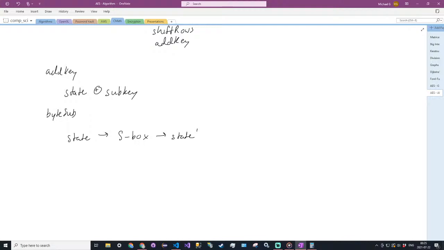And this S box was calculated. It's not just random. It was calculated by finding the inverse of the specific element in the Galois field of 2 to the 8th, and then applying what's called an affine mapping. I'm not going to go into detail here, but once again, I posted a bunch of references down below. So you just pass the state through the S box.